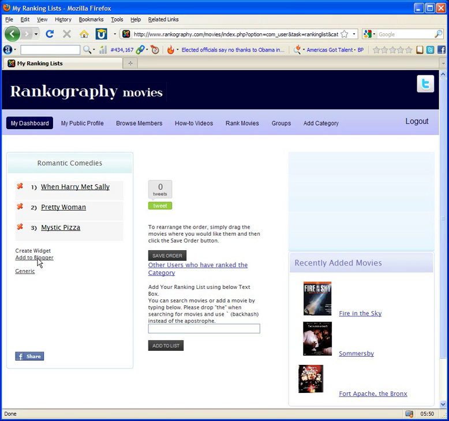You can then add your ranking to a blog. If you've got a Blogger blog, you can use the widget. If you've got another blog or website, you can use a generic widget. You can also share it to Facebook down here, or tweet it. You can always just save this link and tweet, but it becomes a pretty long link. You can use this tweet button to tweet it directly.